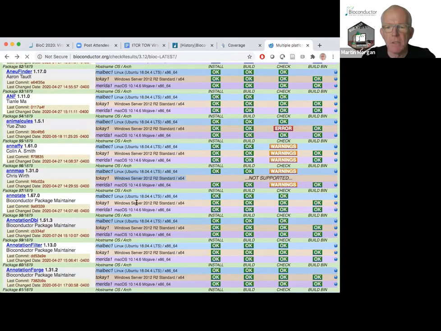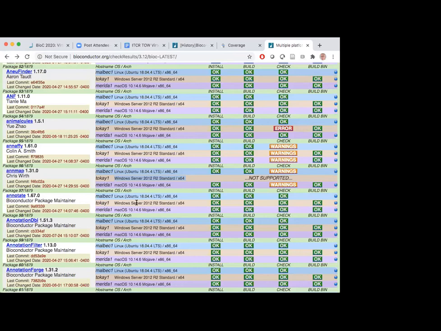Right. So once this settles down, ANMAP is an example of not supported. So maybe someone wants to walk us through what that means. When a package goes into Bioconductor, we try as strongly as possible to get a package on all three platforms, Mac, Windows, and Linux.